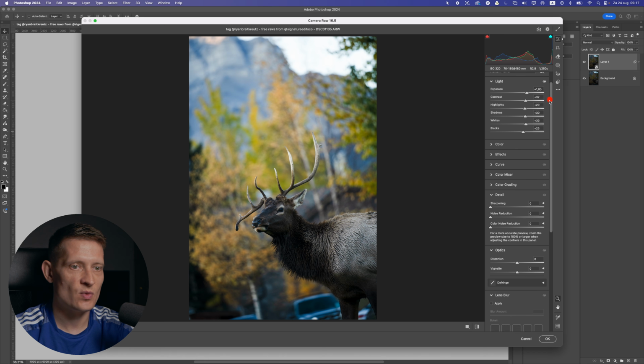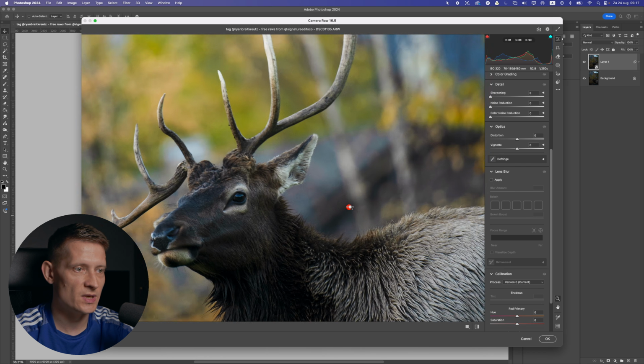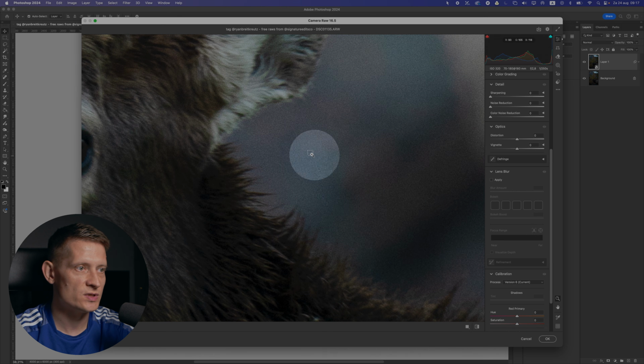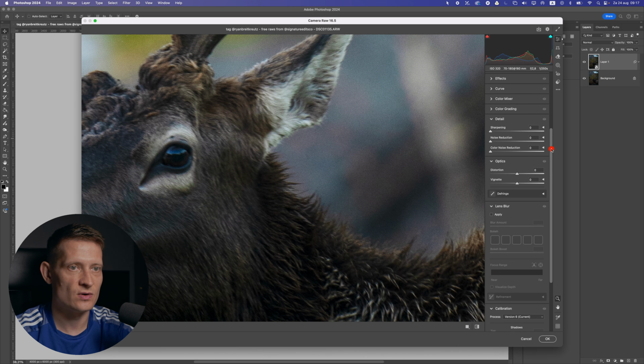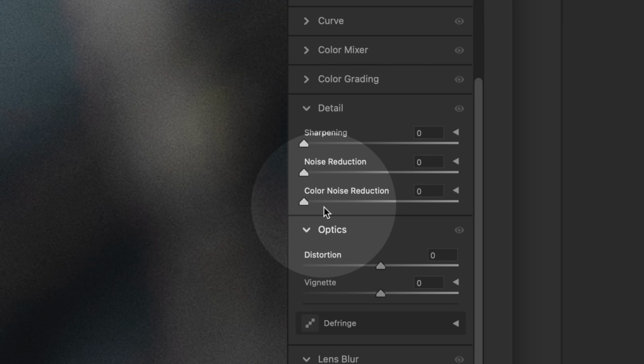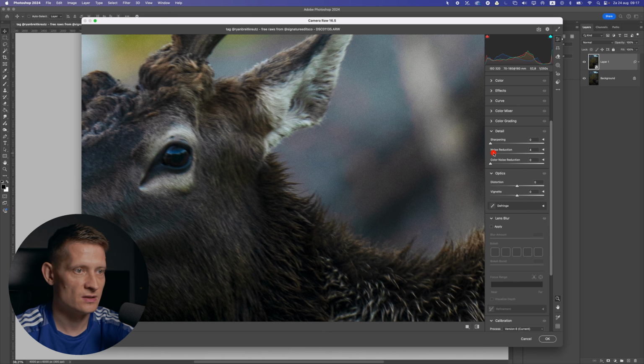Now let's move down. We want to fix some other stuff. So if you zoom in here, you can see we have some noise here. Because the photo was dark, we made it lighter. So I want to make sure we fix that noise. So if you go to detail, you can see here we have noise reduction. And we're going to increase this one to get rid of that noise.